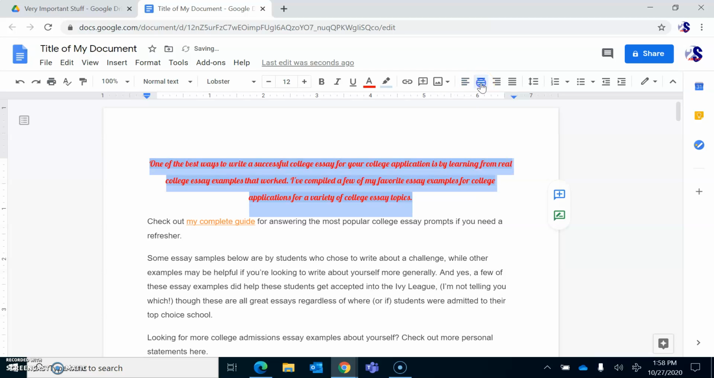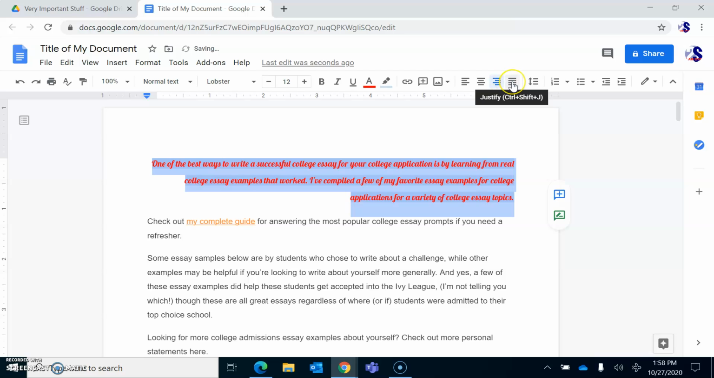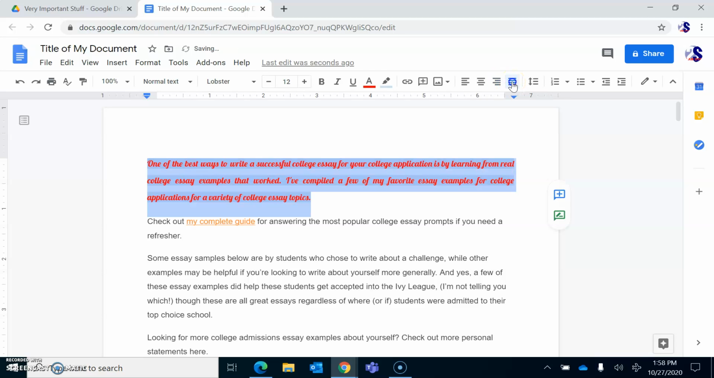Now I'm going to highlight the same paragraph, and it is already left aligned, but let's go and see what it looks like center aligned. That looks pretty good. Right aligned. And what's really neat is this justify option. You click that and it kind of puts in various spaces between the words to make the left and right line up. It's really nice that way.